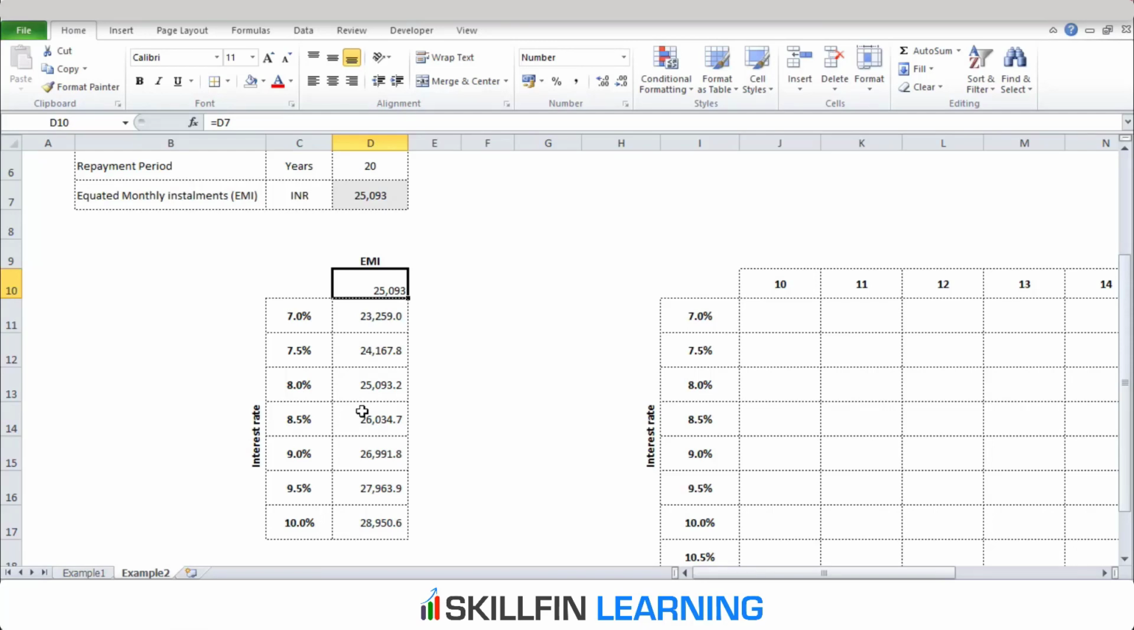This was a data table using just one variable. We can create the same data table horizontally. In that case, the column input cell has to be left blank and the row input cell has to be linked to the interest rate cell. Now, let's quickly understand how to create a data table with two variables.